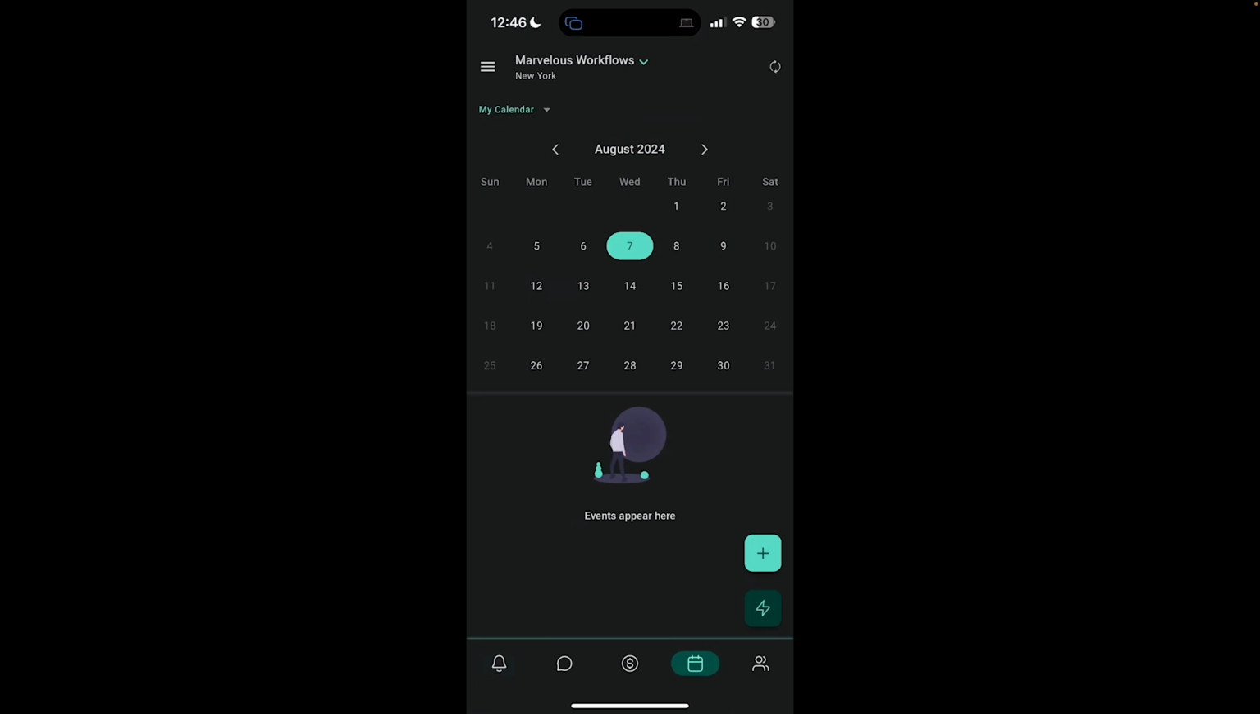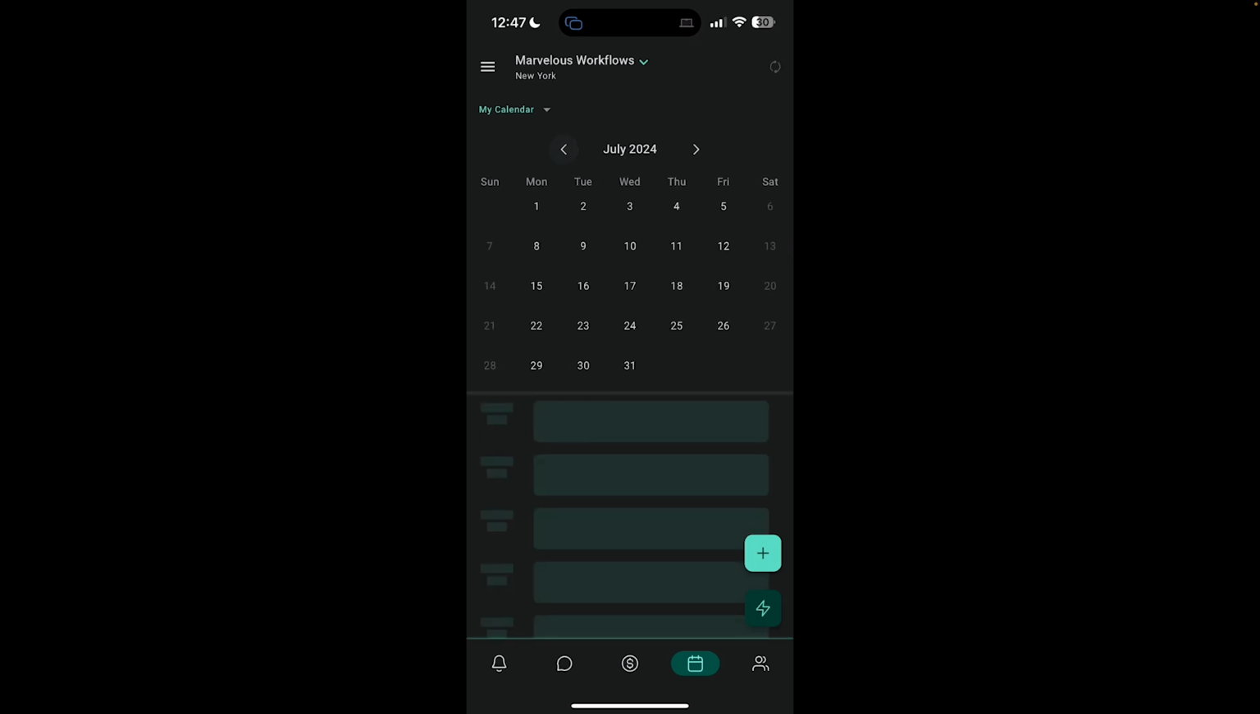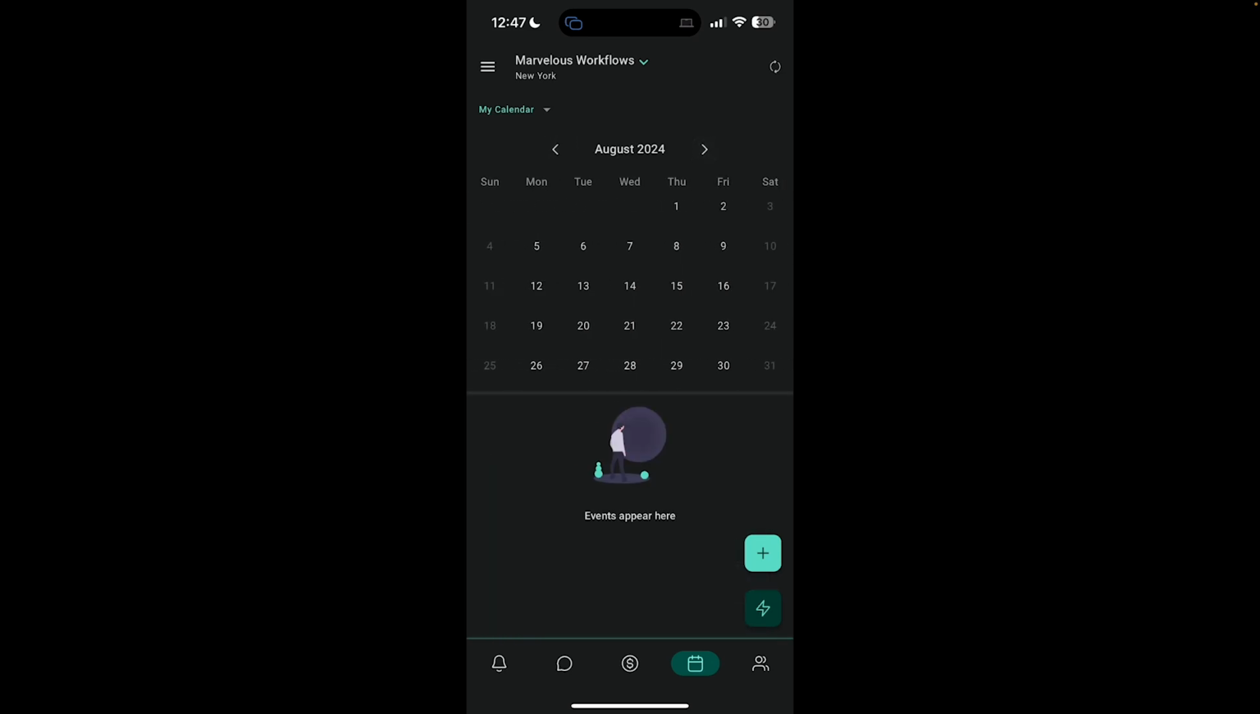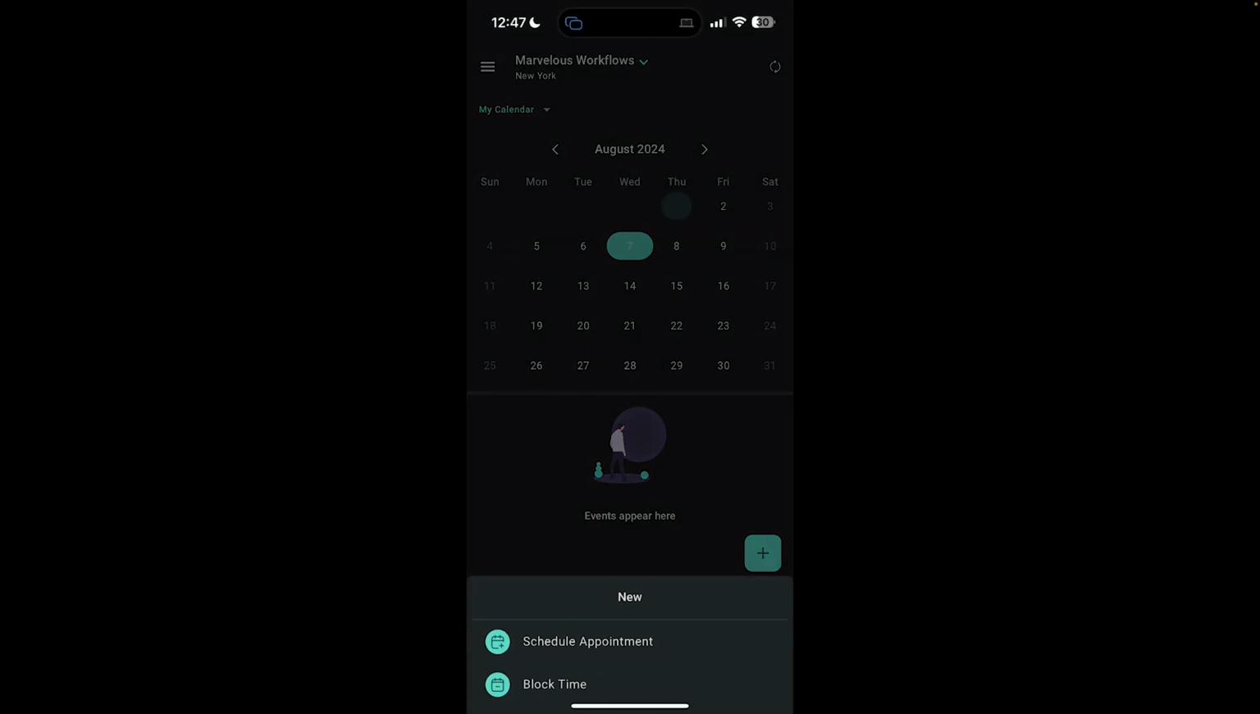All right, before we finish, we can also see the calendar on your mobile app as well. As you can see here, you can switch between months, and I can make an appointment here as well by clicking on this plus button. I can schedule an appointment or block the time.